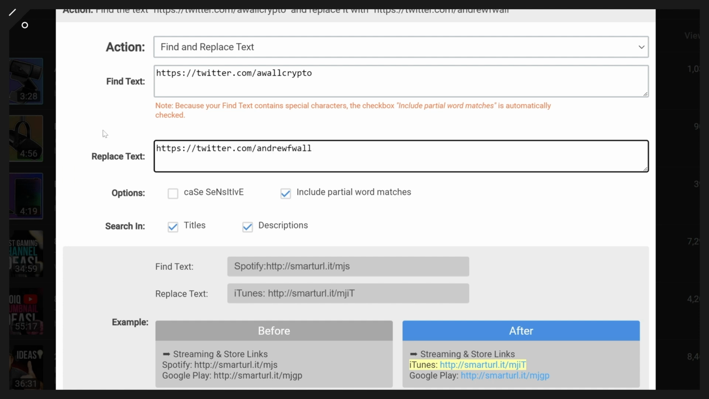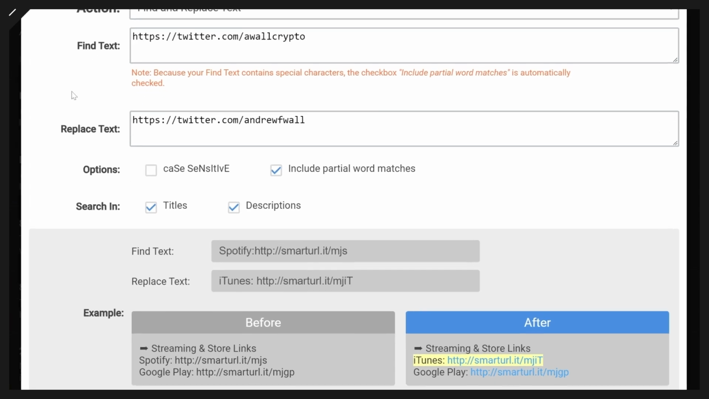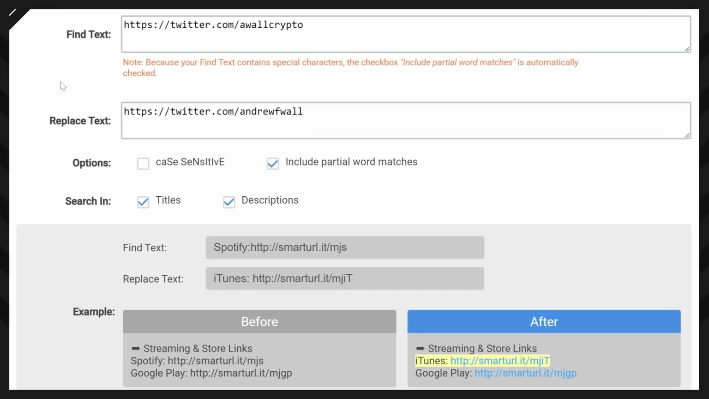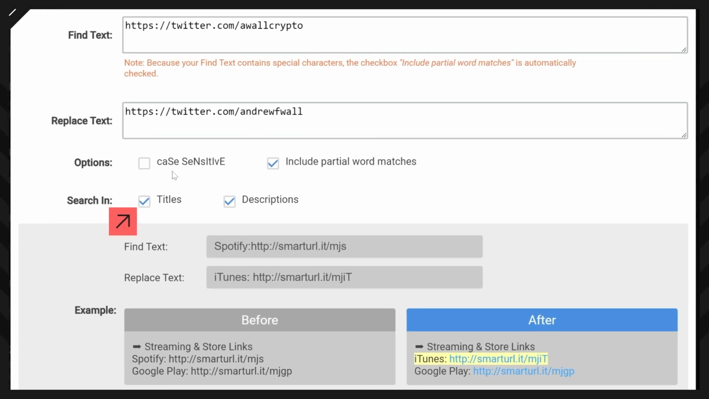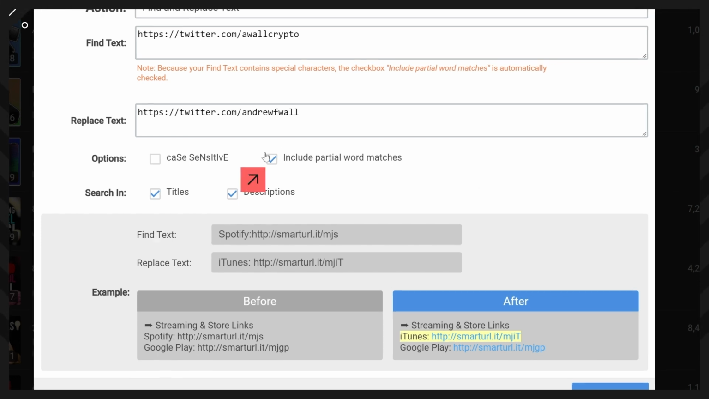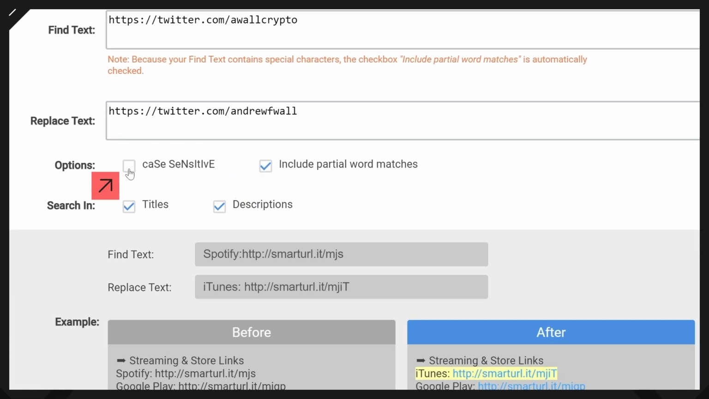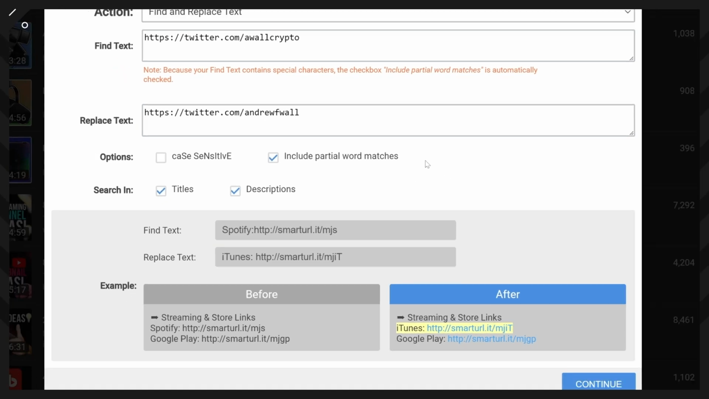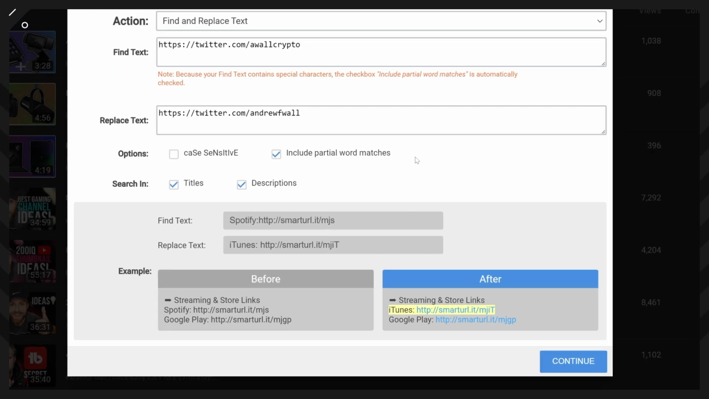So now TubeBuddy will go find that old text that may exist in my titles, in my descriptions on my channel, and show me which videos contain that text and give me the option to swap it out. You can also include partial word matches, and you can make it case sensitive if you'd like. I do not recommend making it case sensitive. It may end up finding things or omitting things that you do not want.